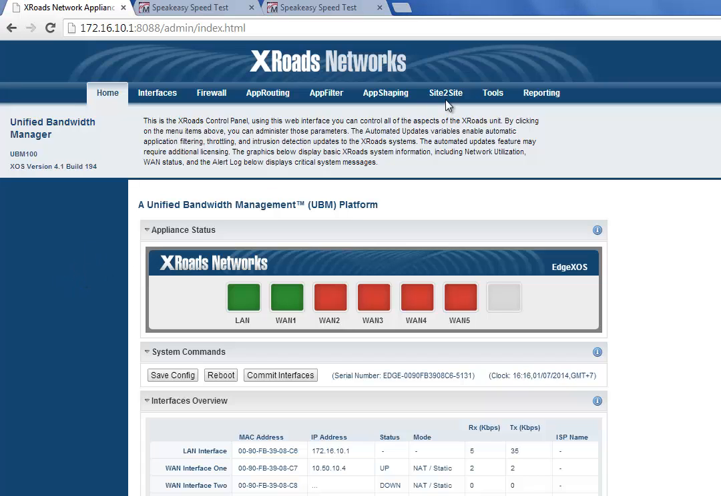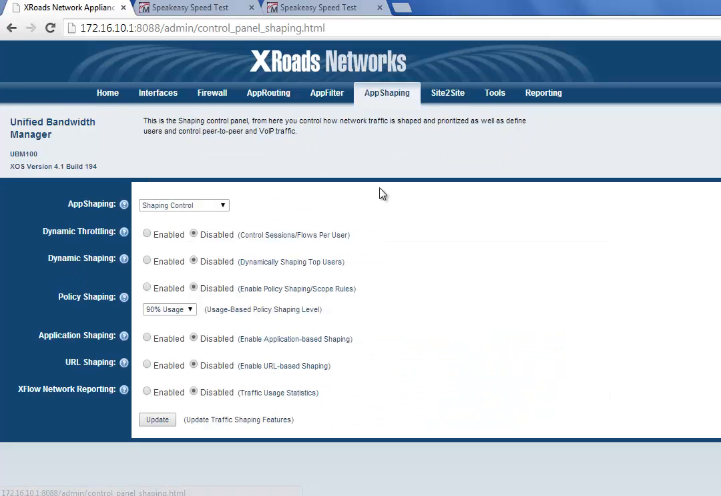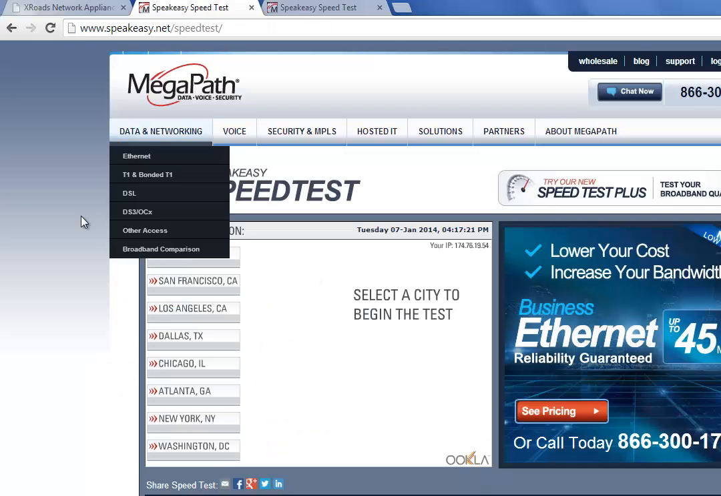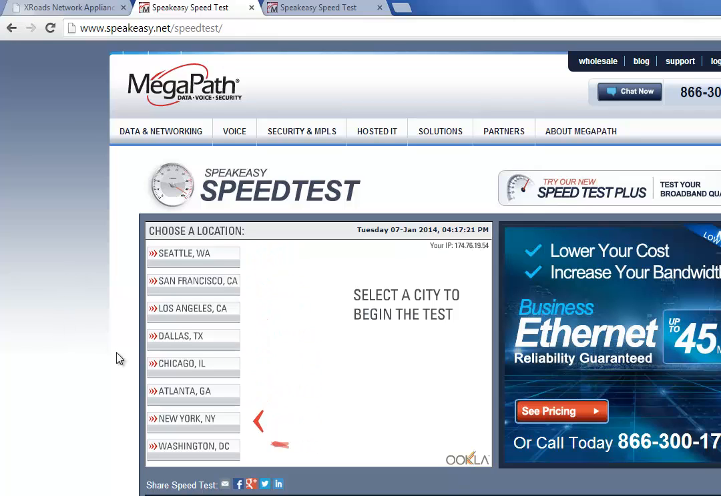First, we're going to go to the App Shaping tab, and in the App Shaping drop-down window, select Shaping Control. This is where you'll find your bandwidth shaping services. As you see, all of mine are disabled. At this time, I'm going to perform a speed test just to find out what my current bandwidth is.